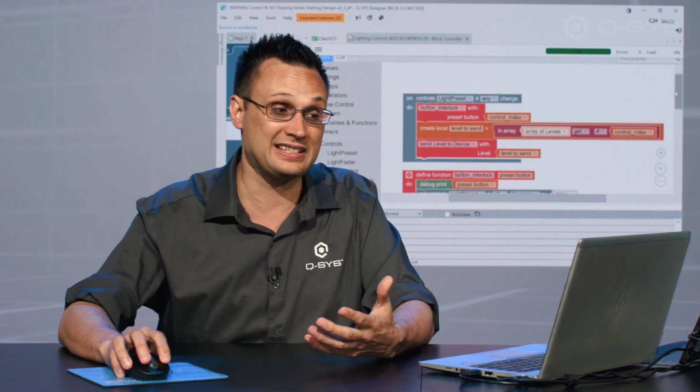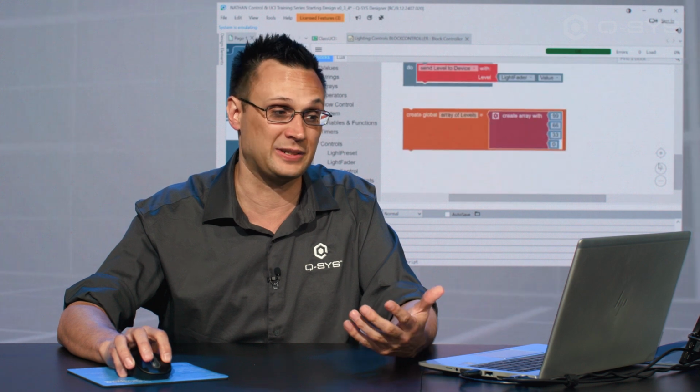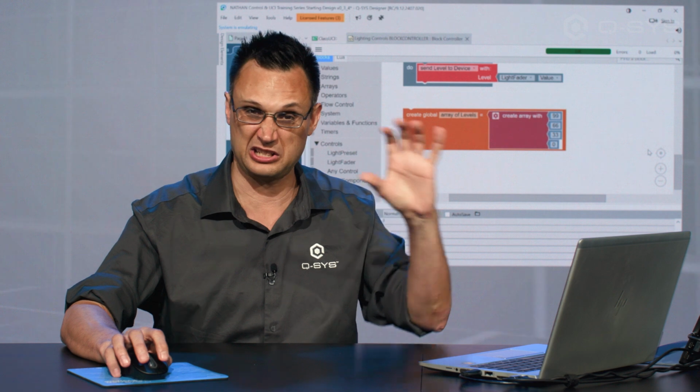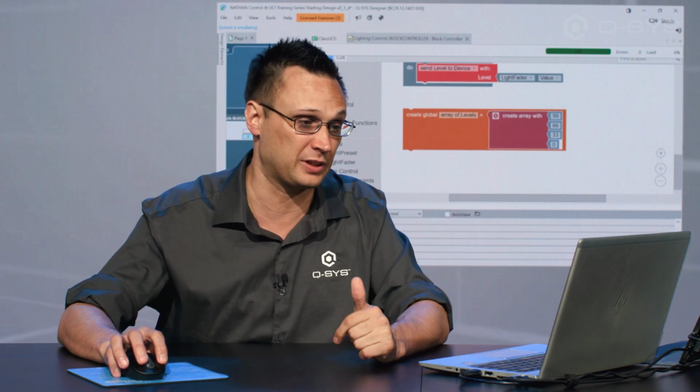This also makes it really easy to update these levels. Like if we don't want it to be 66, we can just change it right here, and we don't need to dig around in our event handler. We can just reference it here in the array, and that'll work out perfectly for us.